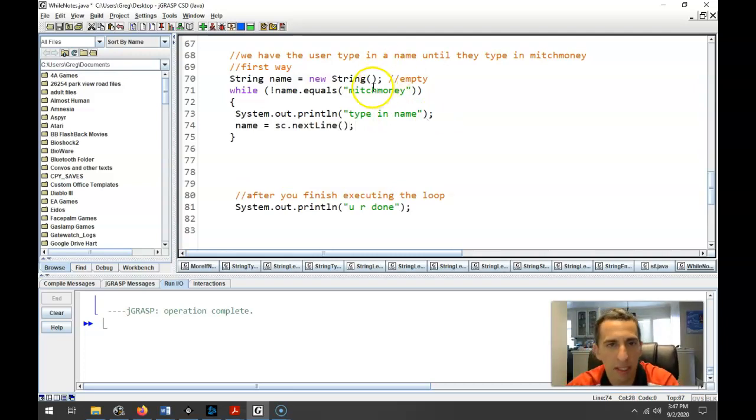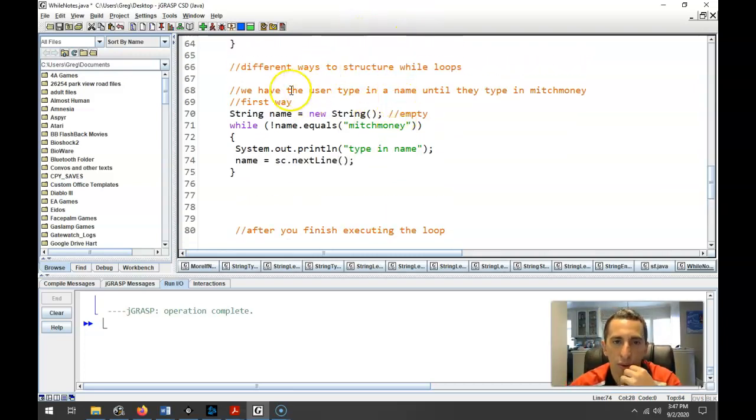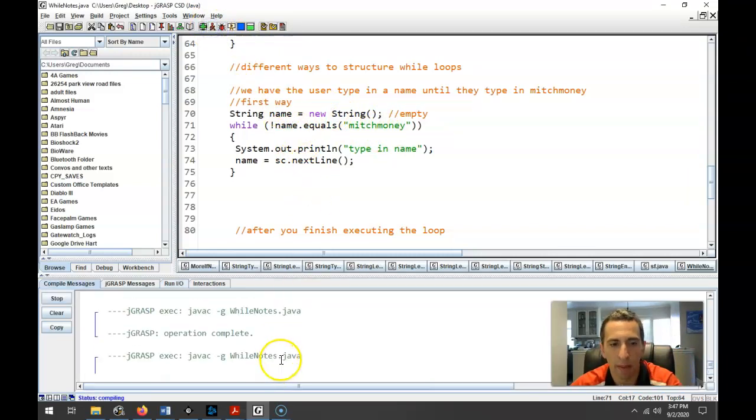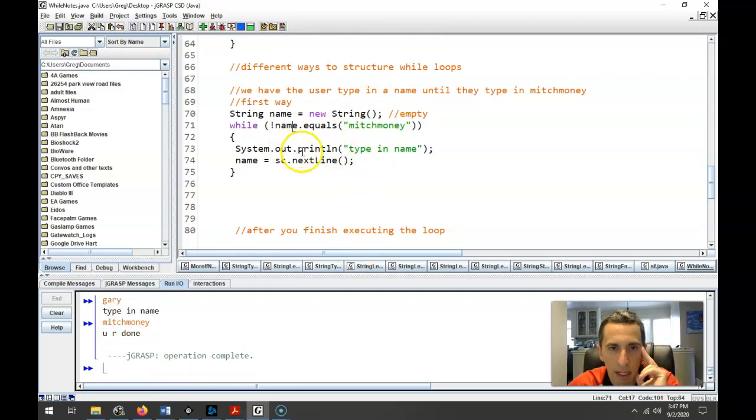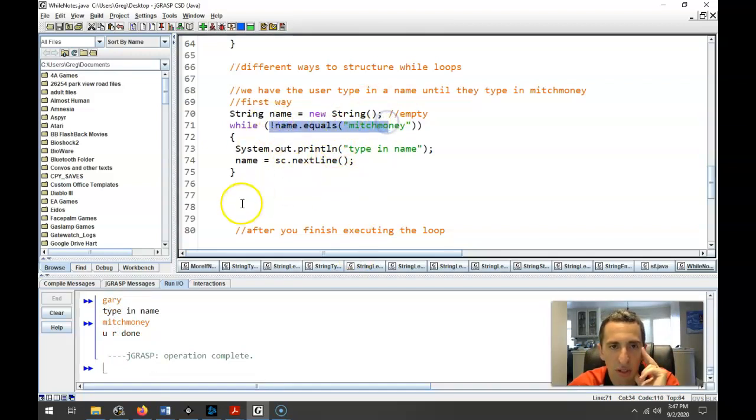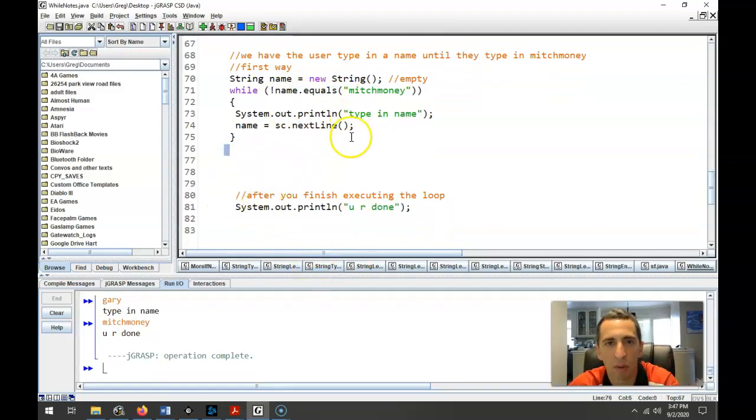Okay, so what this is going to do is this is going to go through my code. It's going to say, okay, name is empty. Is empty equal to Mitch Money? No. So I'm going to run through this loop. And as I run this through, I'm going to type in something that's not Mitch Money. So I'll type in my initials. Nope. Boris? Nope. So every time I change name to Boris, is Boris Mitch Money? No. Is Gary Mitch Money? No. So when I finally type in Mitch Money, now it's going to be good. So now when I type in Mitch Money, it sees that this condition is no longer true, so it skips beyond the while and continues down with my code.